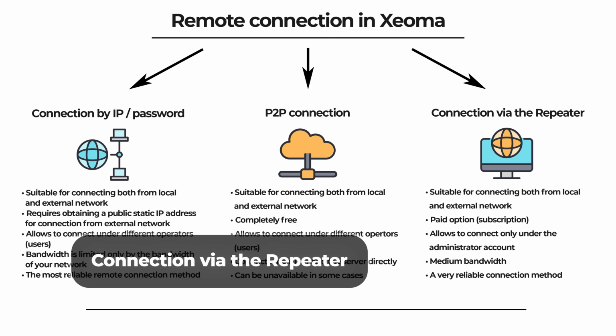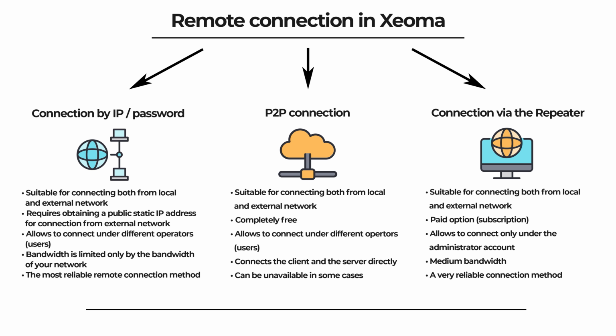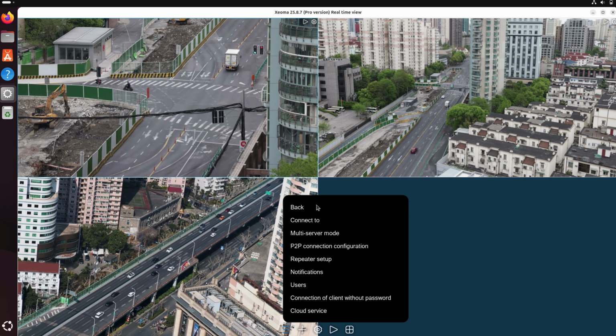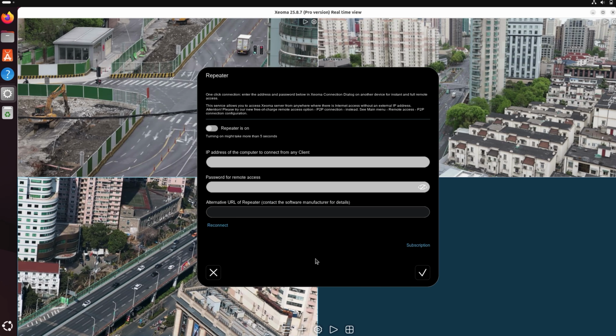Method 3, Remote Access via the repeater service. This option is paid, but it provides improved stability compared to P2P connections. On the server, navigate to the main menu, Remote Access, Repeater Setup. Turn the repeater on and wait for the connection to establish. Use the provided address and the password to connect to the server from a remote device.